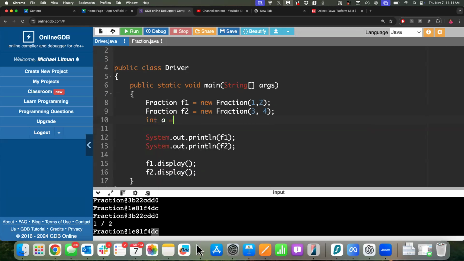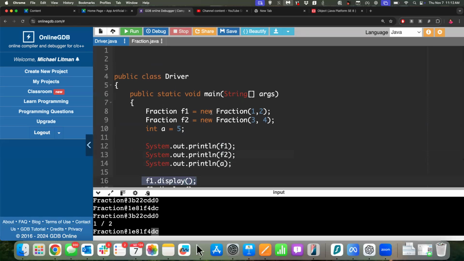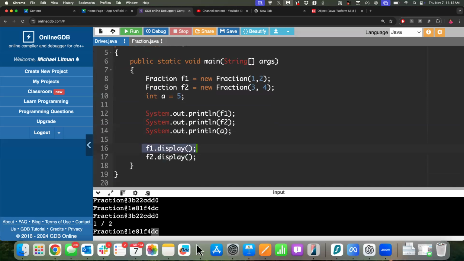This is no different than saying int a is equal to 5, and then system.out.println a. And this will print out a 5. So the value of a is 5, the value of F2 is some memory address, the value of F1 is some memory address. We just happen to see the correlation between the memory address of F1 here and F2 here, and what F1's display function thinks its version of this keyword is equal to, and what F2's display function thinks its version of this keyword is equal to.